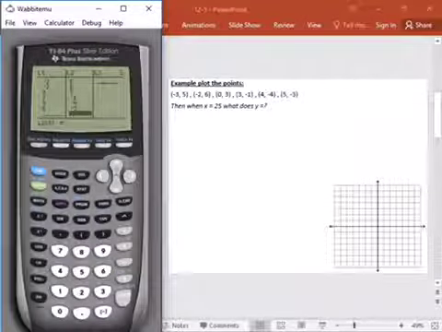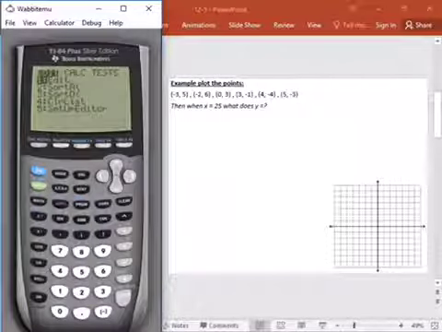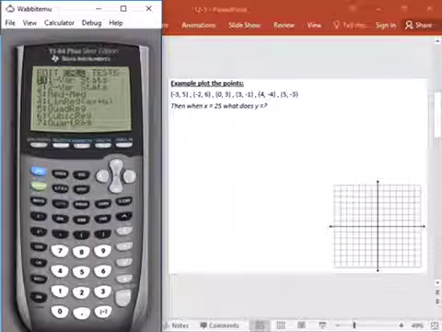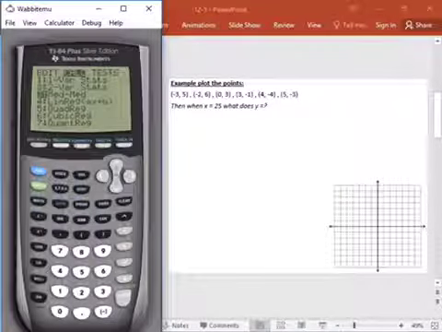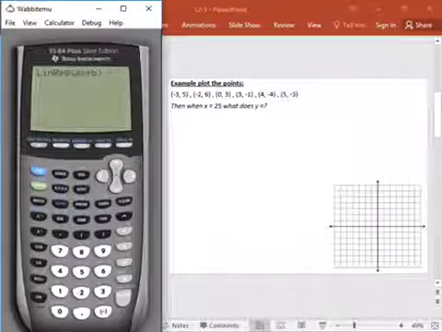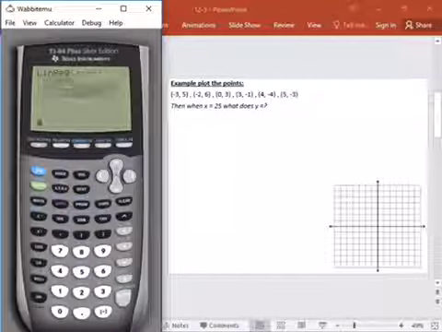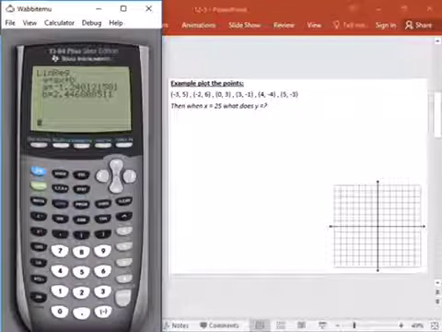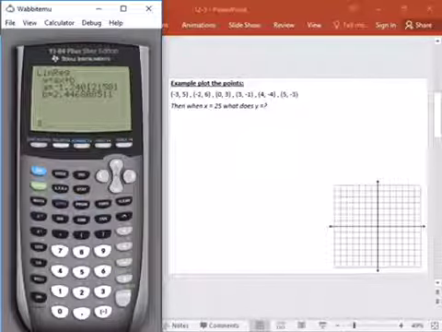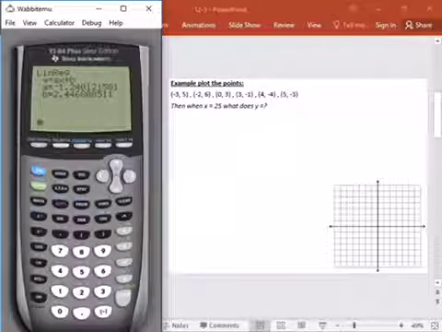Now that we have our points input into our L1, L2 lists, we can go to stat again. We're going to conduct our linear regression. So we go to the right to calculate. We get down to option 4, lin reg. And we hit enter. Remember, for my calculator, it's just one more enter click. Some of you, it'll be a couple of enter clicks because you've got to go through a menu of list 1, list 2, and then calculate.